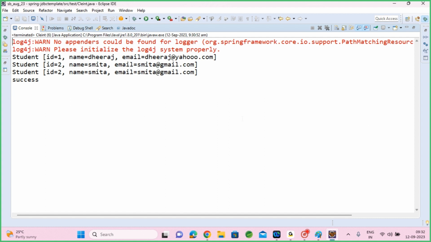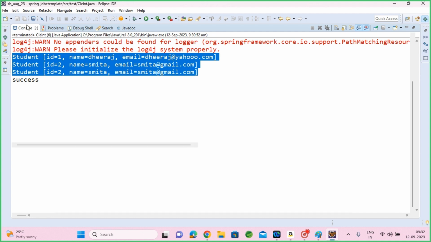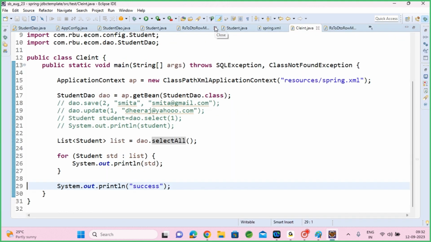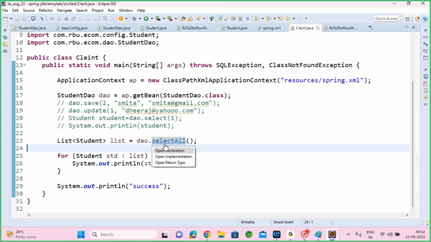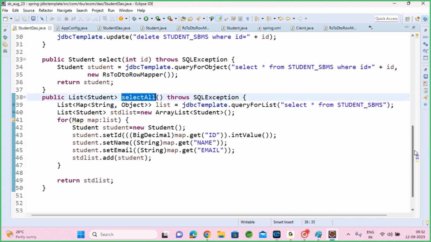So two records get inserted. Finally, we can see all the three records. Okay. So yeah, correct.